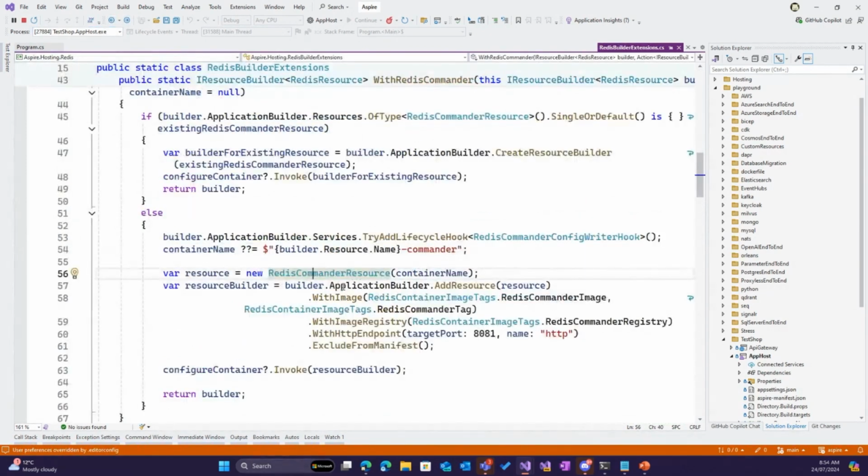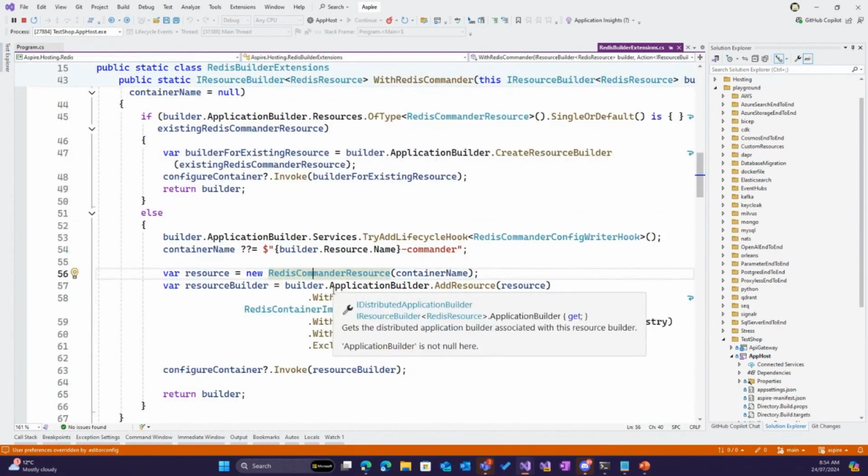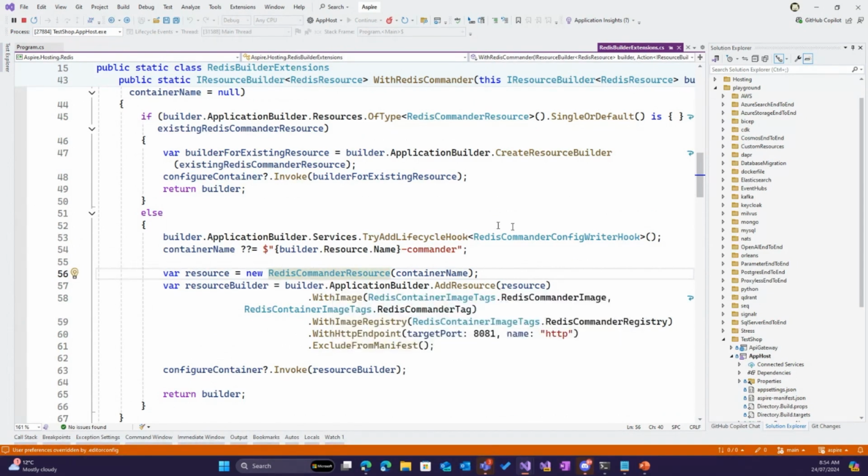What's happening is that we're setting up this config writer hook so that when we launch the entire application, Redis Commander can be given all of the configuration information it requires to inject connection information to the Redis instances that are running in the app.